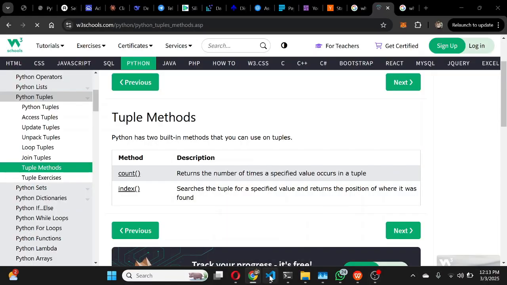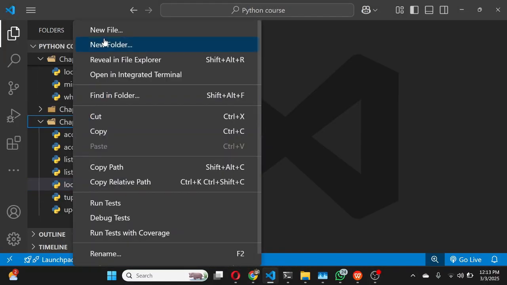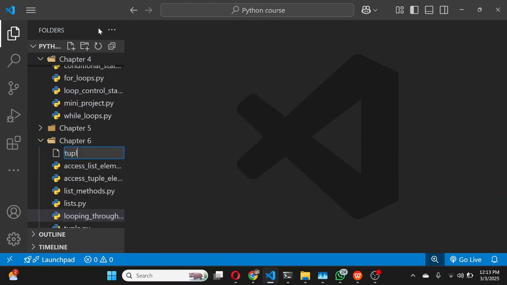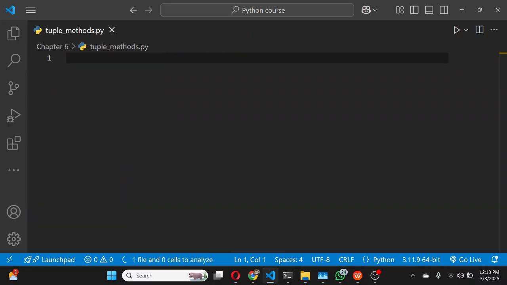So what I will just do is create a new file and call it tuple_methods.py. Now we're going to create a new tuple that is going to store a bunch of names. I'm going to say Solomon, Daniel, and James. Now, let's say I wanted to count the number of times that Solomon occurs in this tuple. So let me just add one more Solomon.